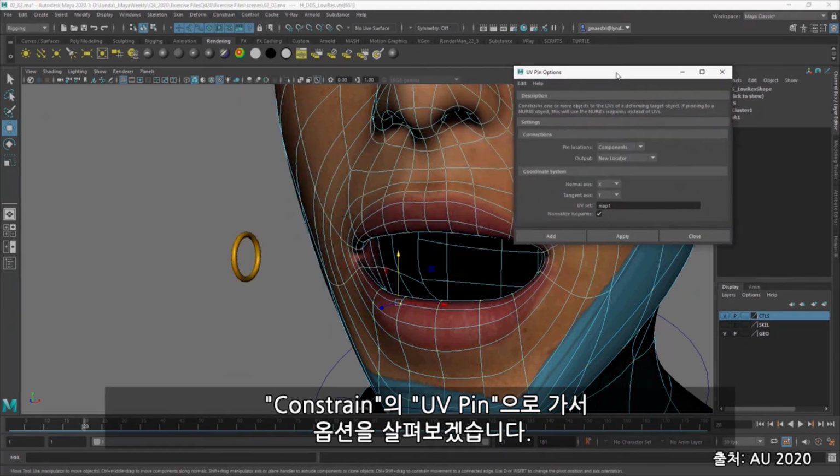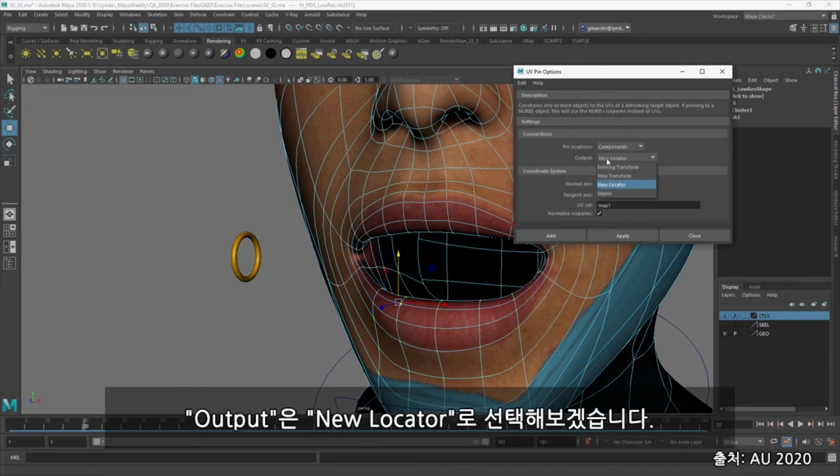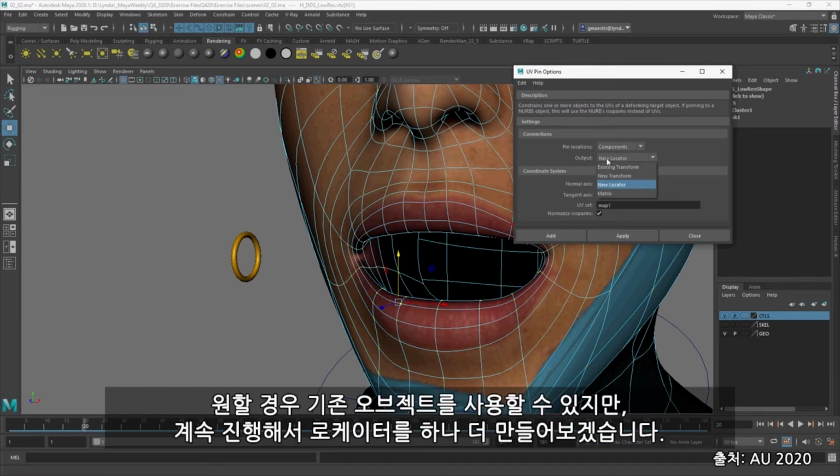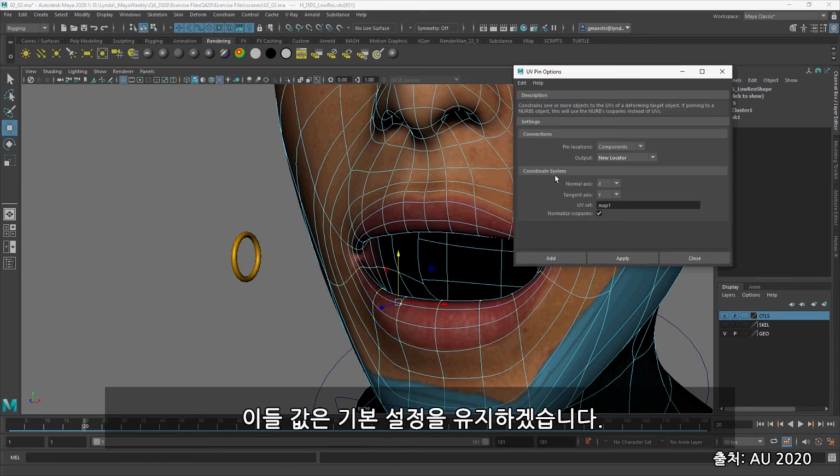And then take a look at these options here. So we want to pin to components. Okay, so vertex is a component. We want to output a new locator. If we want, we can have an existing object, but let's go ahead and create another locator. And then we can change our normal axes and so on. And I'm going to keep those at the default.